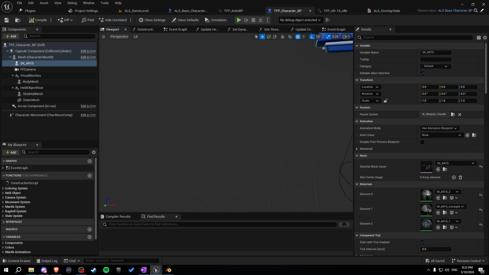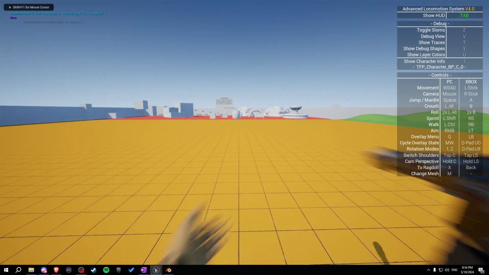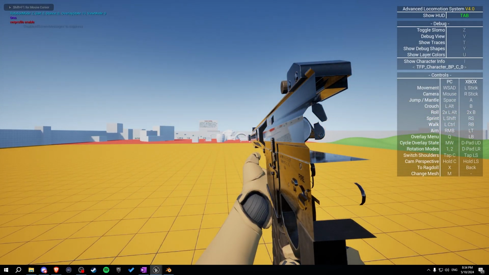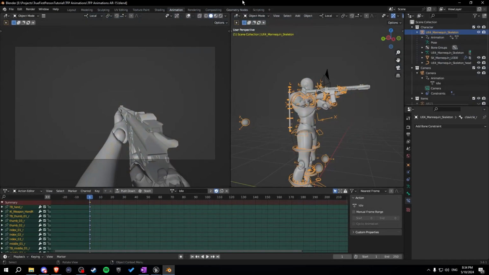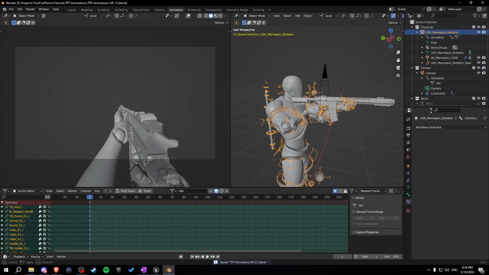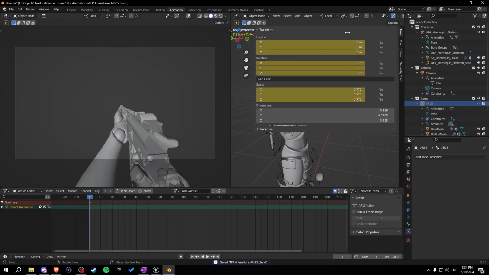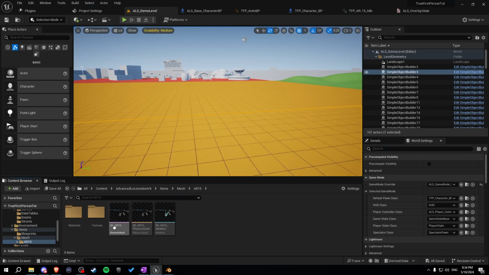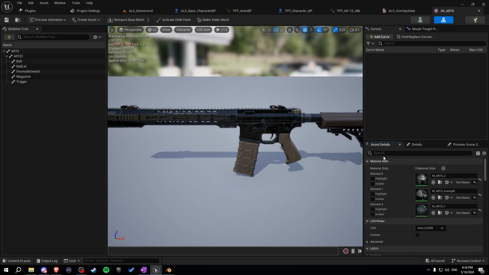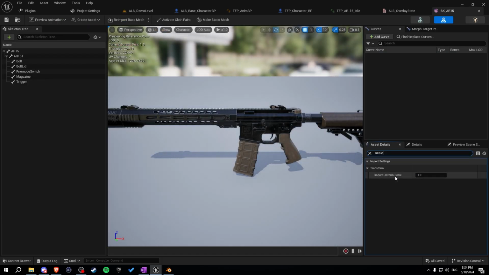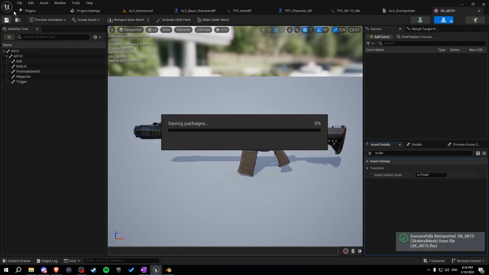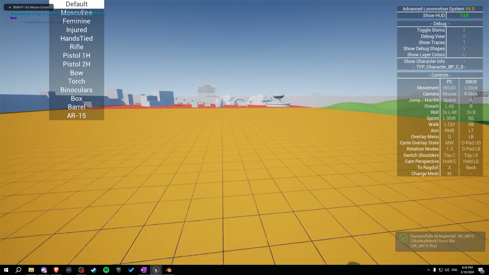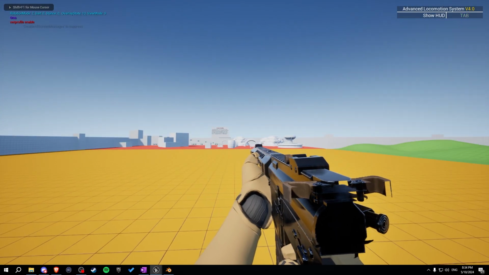Okay, so now you can see it's just somewhere here, but when we play the animation, you can see it's kinda in the pose, but now it's not in the right pose because of the scale, because we scaled in Blender. Now let's select our skeleton, and here we have our scale value that we set earlier. Go to AR-15 and then search for scale and import uniform scale, set it to this, and then let's re-import the base mesh. Now you can see it's smaller, and now you can see it's in the right pose like in Blender.